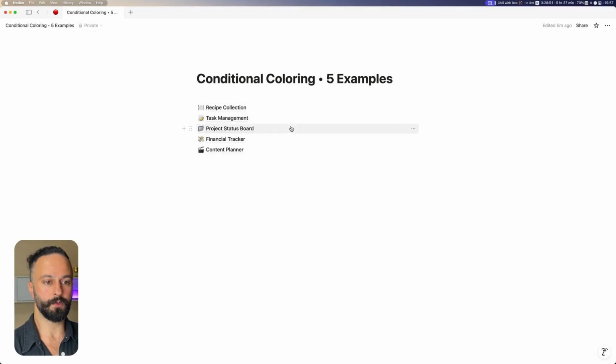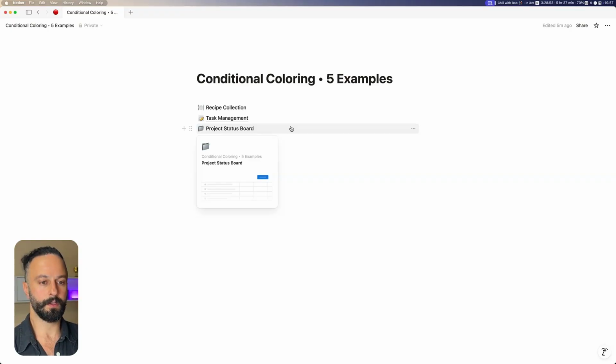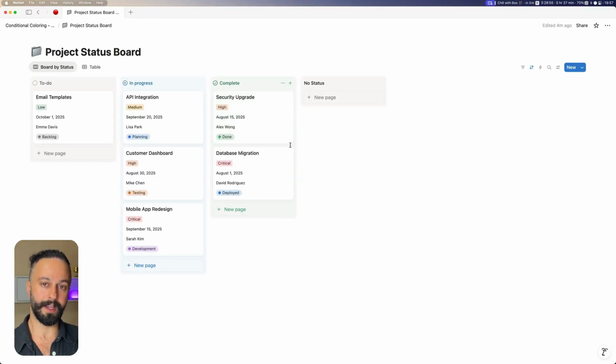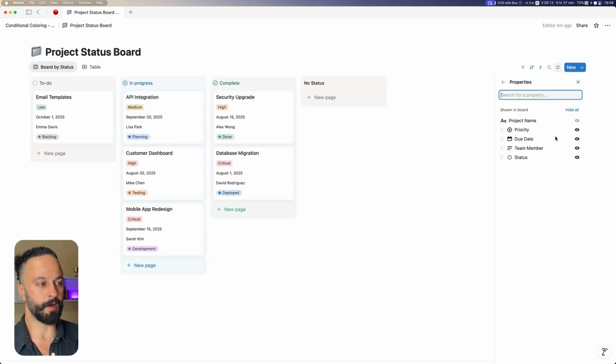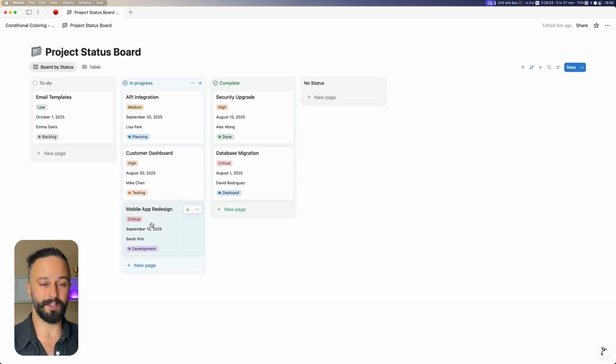Let's jump over to another pretty typical use case, project status board in a Kanban view, or a board view as it's known in Notion. I've been in tech for a long time, so I keep saying Kanban. So you can see we've got to do, in progress, complete, pretty standard. And via the standard property visibility, you might be using this to highlight some information. Like right here, we're highlighting the priority via tab. But I would argue that it's pretty hard to see at a glance.